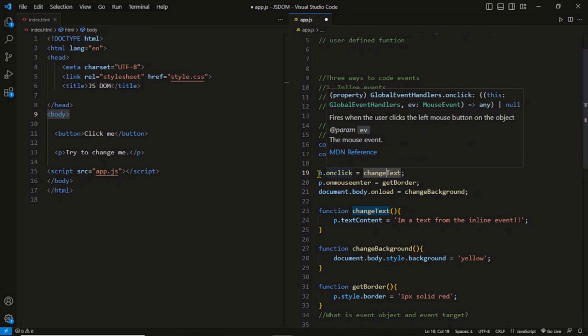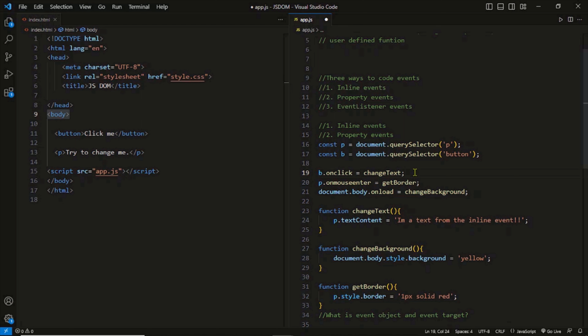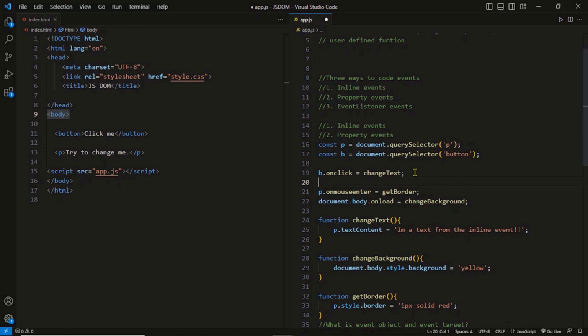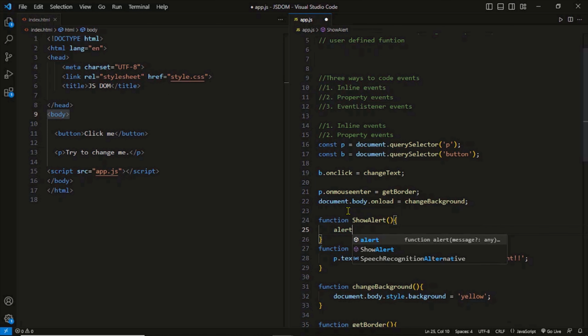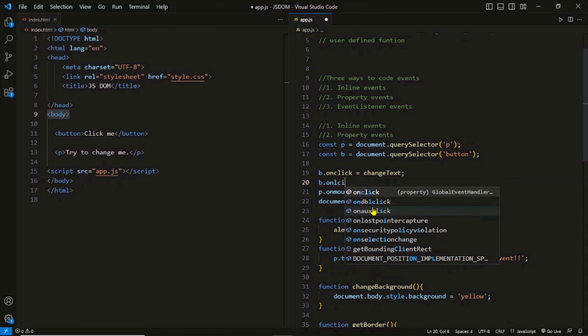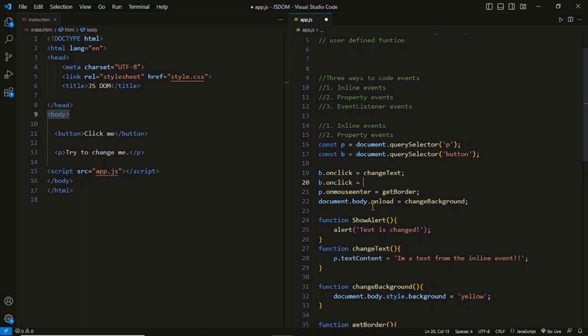We have a click event on the button and changeText is a handler, right? So to this event, I want to call another handler. Let's say I want to inform the user that the text is changed or modified. So I need to create a function handler and we can call it showAlert, and then the alert message in the function. Now this showAlert will also be called by the click event on the button element.